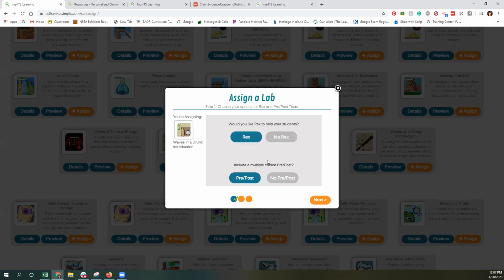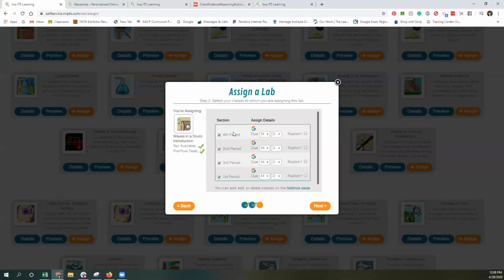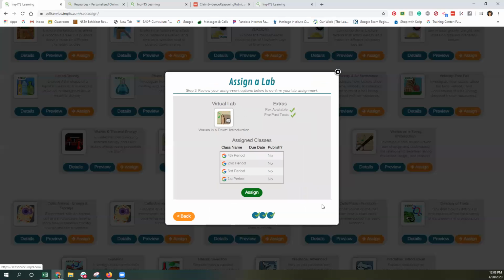You can choose whether you want them to have the multiple choice pre and post test. Some people want their students to have that extra practice, and some feel like they don't want their students to have more multiple choice. That is your decision. You're the teacher. And then you can decide whether you want to publish in Google Classroom, whether you want drafts and get that link, or however you want to assign it. And then you will see last chance, and then you click assign and move forward.